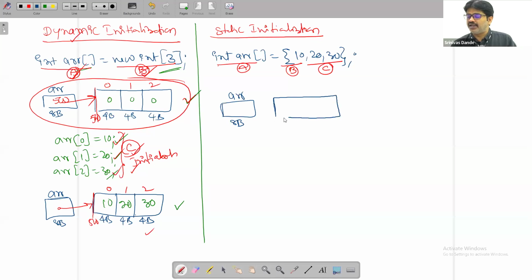What is the size of the array here? You are not specifying any size. Previously you said you want 3 elements, meaning please allocate the memory for 3 elements, because you are getting 3 elements from the user in future. But here you have the data ready: 10, 20, 30. How much data is ready? 3. So it will count how many values you're passing here: 1, 2, 3. So automatically it allocates 3 blocks.